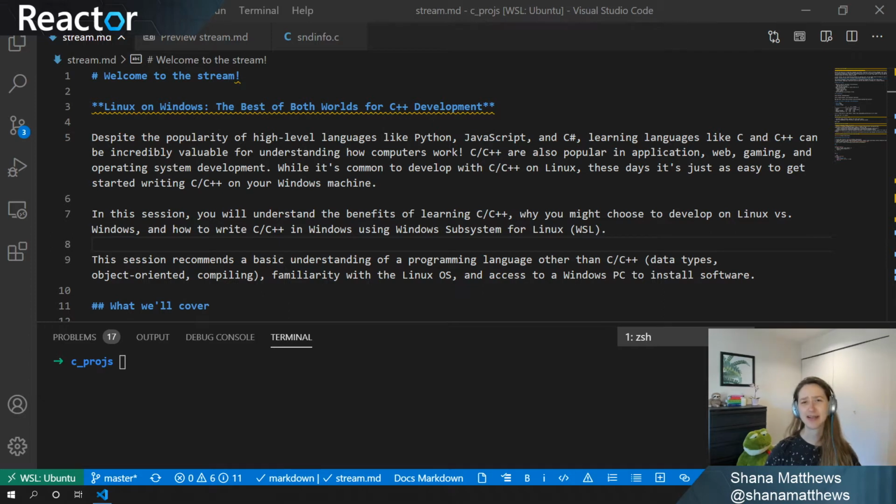So we're going to be talking about things like data types a little bit. We're going to be talking about object-oriented programming. We're going to be talking about compiling your code and what it means to do that. So if you're not familiar with those things already, that is okay, totally welcome. You'll still hopefully get a lot out of it, but you might not totally understand what we're talking about when we're talking about those things, and that should be fine.